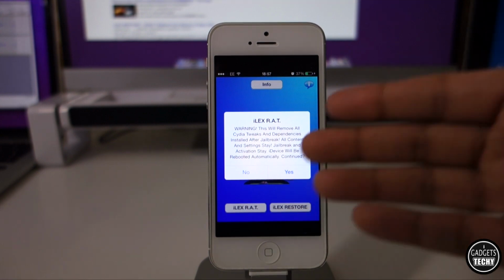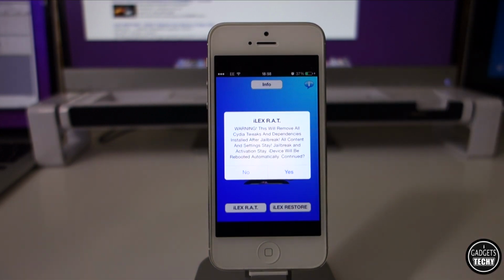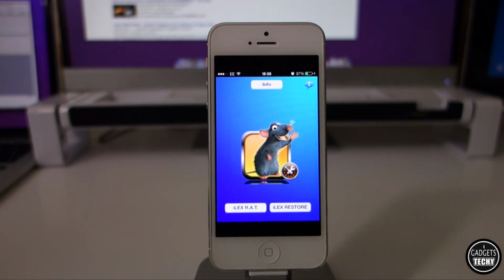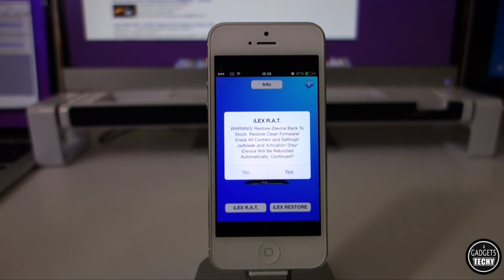So basically, with this functionality, you'd be able to keep all your photos, all your contacts, all your messages, everything like that. And it basically just resets the Cydia side of things. So that's one option. We can choose to do this if we wanted to. Or for example, if we just wanted to get the phone to its factory settings, then in that case, we need to go for this option, iLEX Restore.